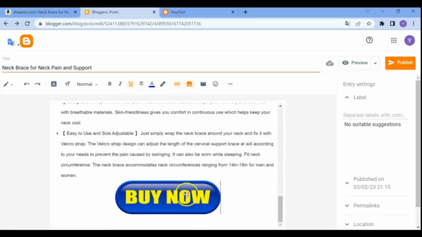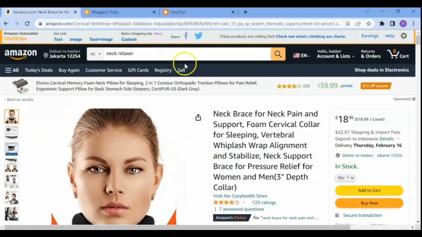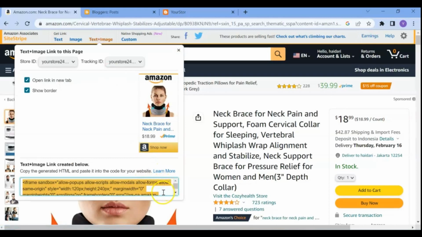Now we will link the Amazon product to this buy button. Whenever a visitor clicks on the button it will take them to the product page. For that, from the product page, click on Text plus Image and copy the generated HTML code and paste it on the buy button.